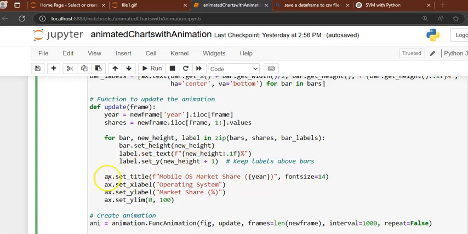And after that, in the update function only, again we are setting the title, because each time we want to display the year for which the values are being displayed. Then the x label and the y label will get updated, and we are setting the limit of the y-axis between 0 and 100, because we don't want the percentage to overrun the value of 100, because our graph is going to show only 100% share.